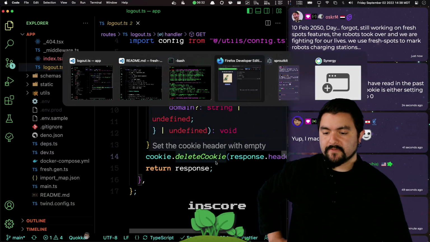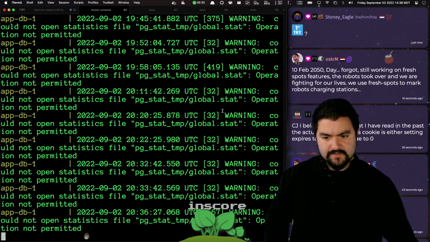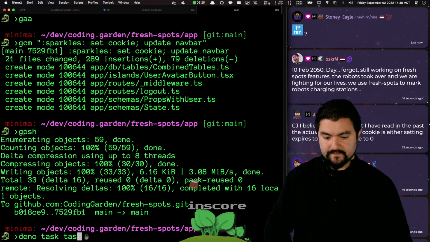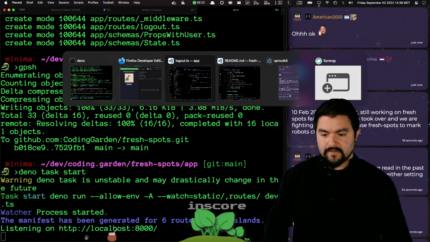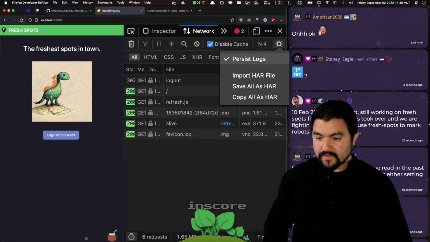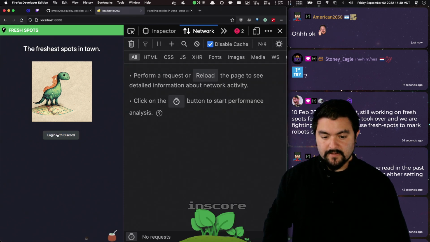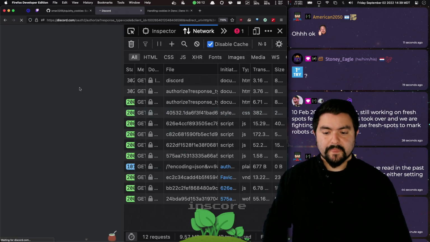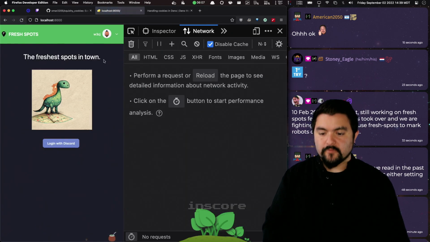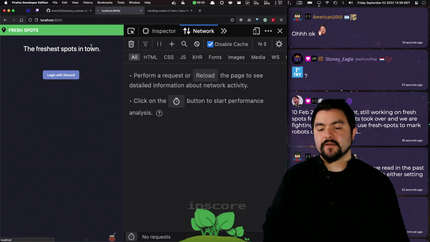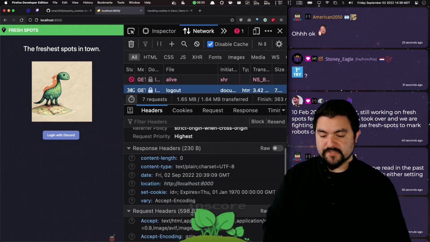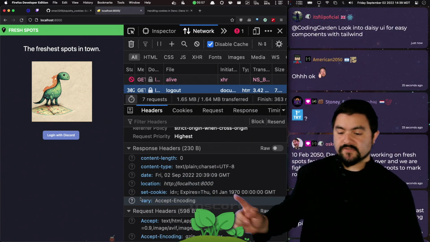We can see if we look in the network requests. Is my app still running? It's not. But let's take a look in the network tab. So if I go to network, persist logs, now we'll persist the log. So we can see what happens when I go to logout. Boom. And then logout, we can look at the response headers. Yeah, so that's what they're doing.